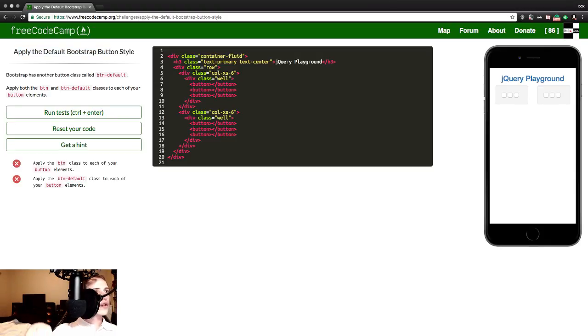Apply the default Bootstrap button style. Now we're getting into the BTN stuff. Bootstrap has another button class called BTN Default. Interesting. I don't think we used the BTN Default last time. What did we use? I know it was BTN and BTN something else, and there were different ones. Primary and danger, something like that. Not important. Now we're dealing with default. Apply both the BTN and BTN default class to each of your button elements.